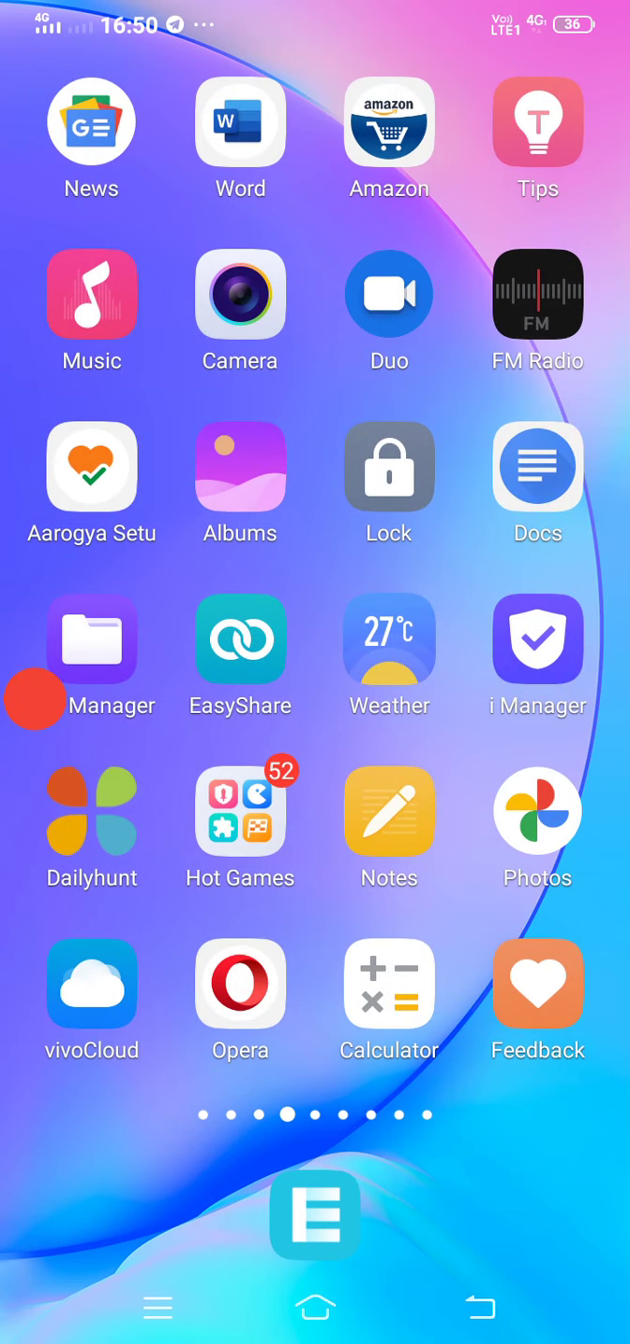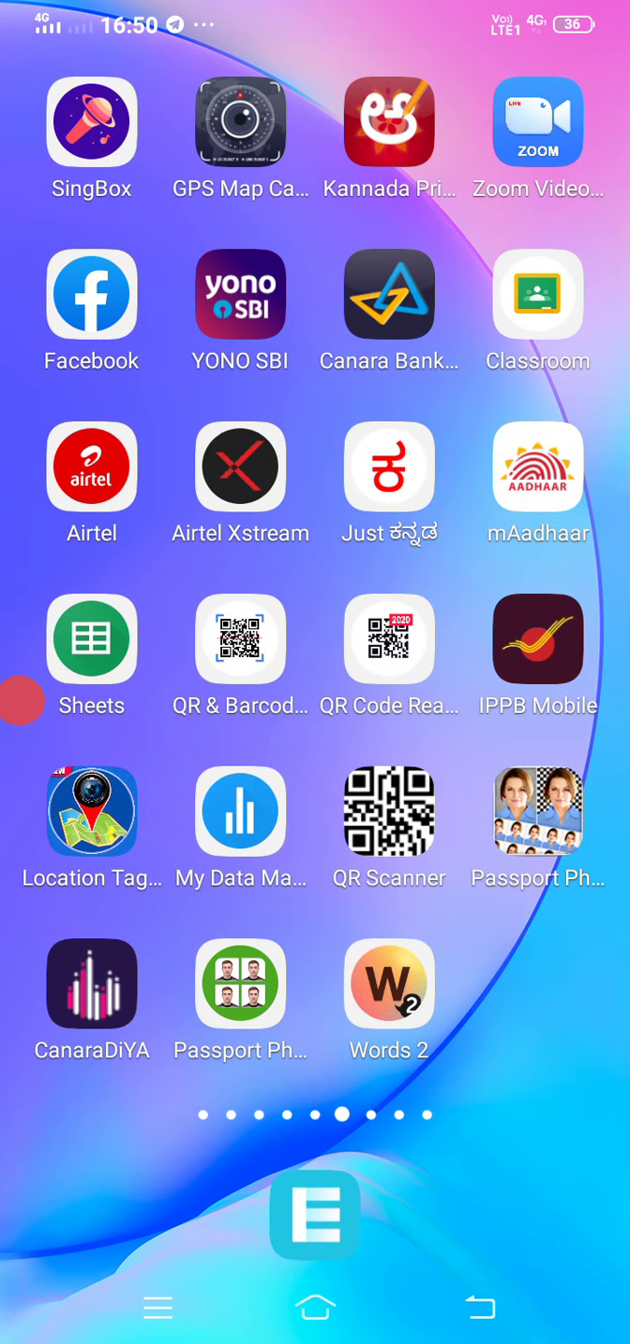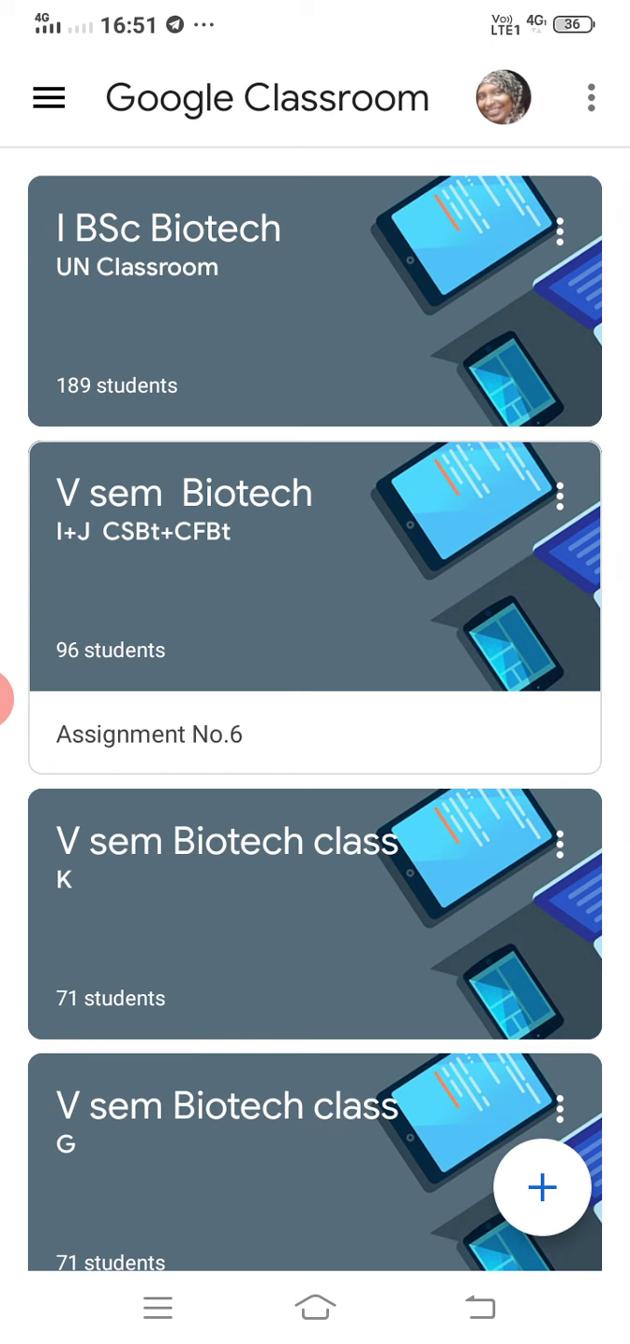So dear friends, to open the Google Classroom, you have to download the Google Classroom app from the Play Store. Once you download the Google Classroom app, an app icon like this appears. So you just have to click on the Google Classroom app. When you click on it, the Google Classroom app will open through your Google account.